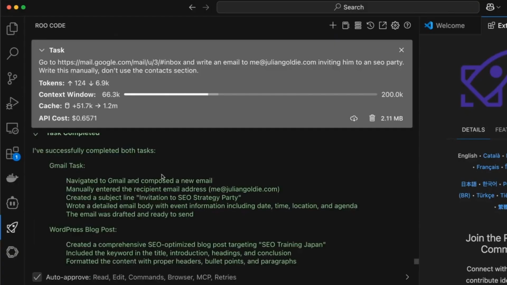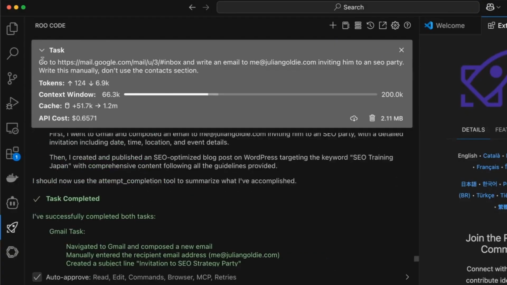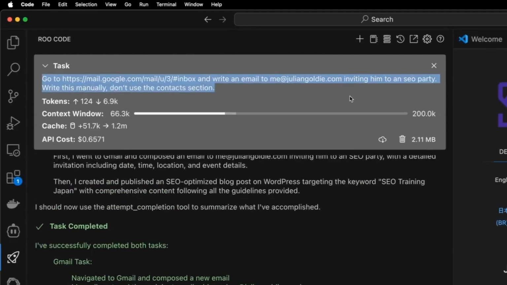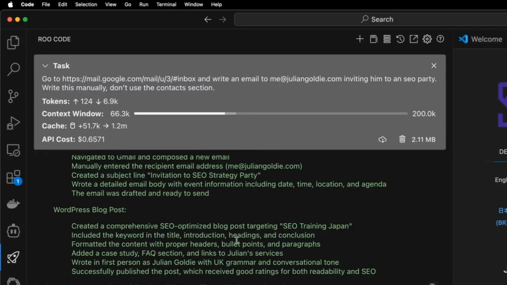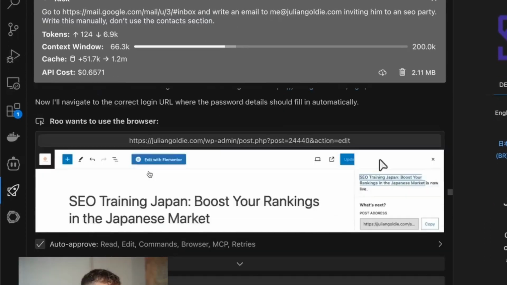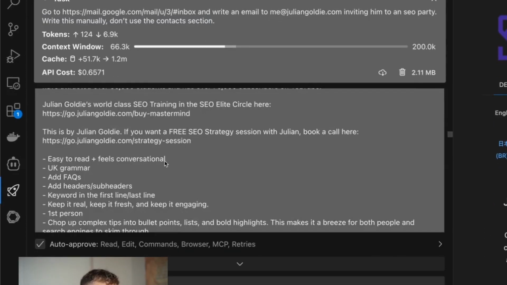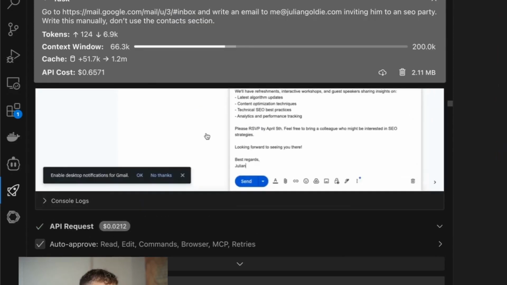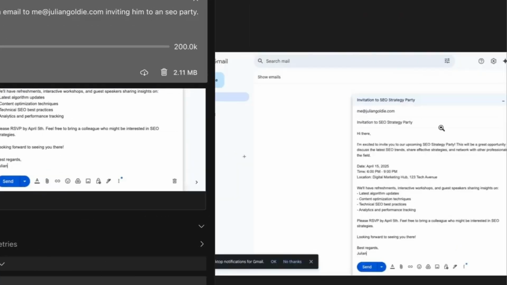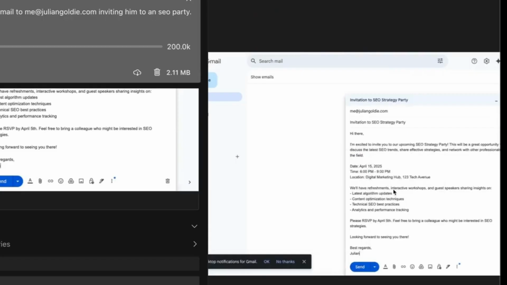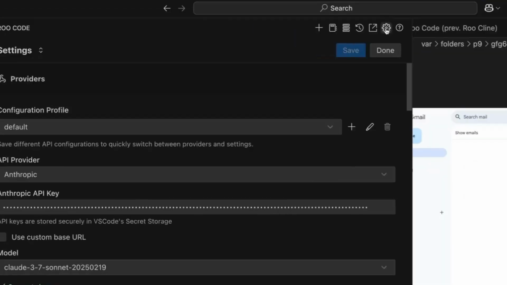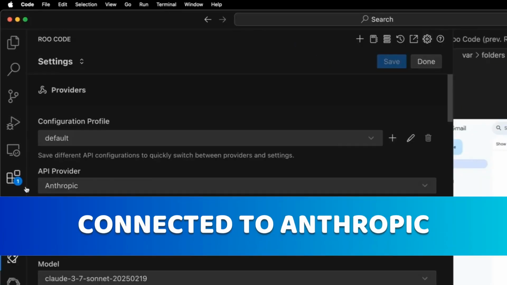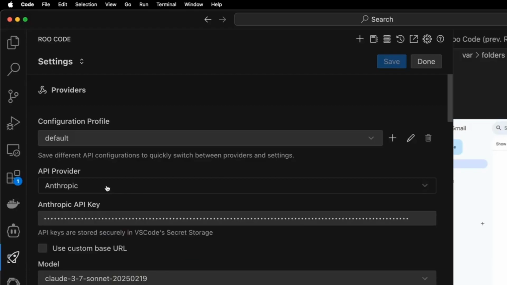For example, here, you can see we said go to Gmail and write an email to me at juliangoldie.com, invite him to an SEO party, write this manually, don't use the contact section, and it just went off and actually did its magic. So if we scroll up and we go here, you can see it actually drafted the email inside my browser. So it has browser use, and the reason that it has browser use is because it's connected to Anthropic. So I've plugged in my API key from Anthropic.